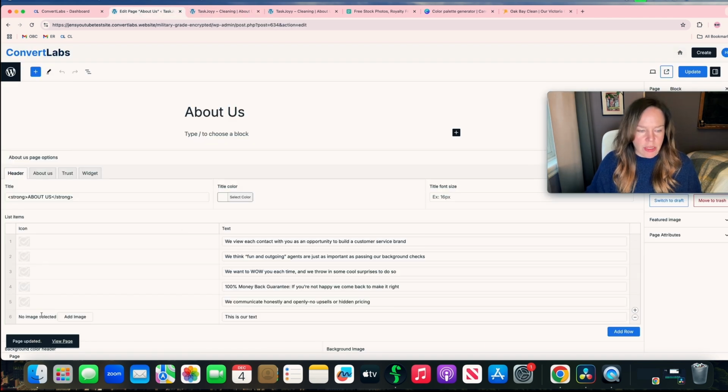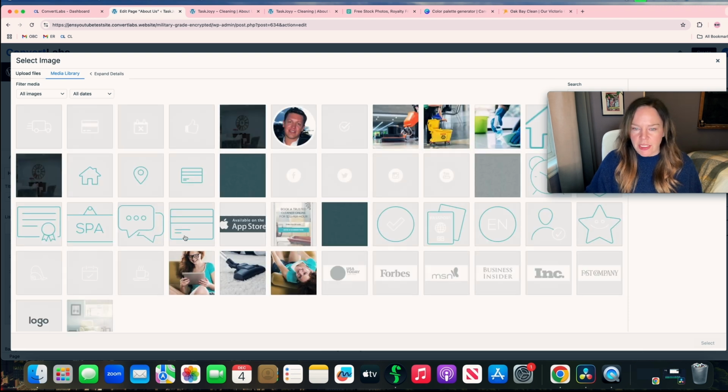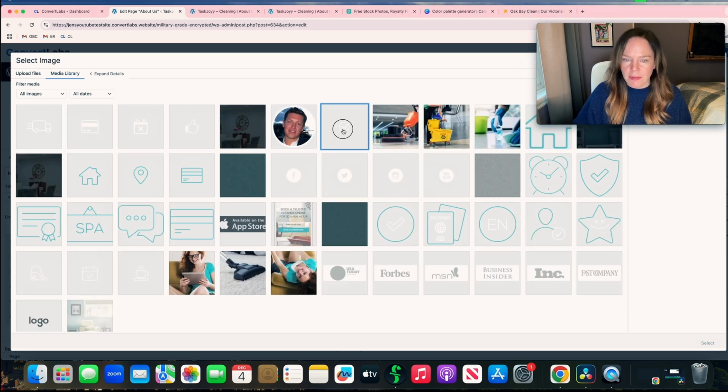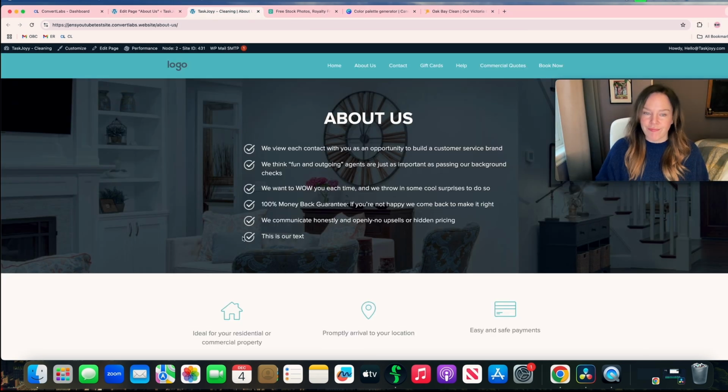If you want to add the check mark, you need to go Add Image, Media Library, and this is where you're going to see all your little things that are already preloaded into the site. And check mark is right here. So you're going to click that, select, and look, there it is. Update. There it is. Easy.